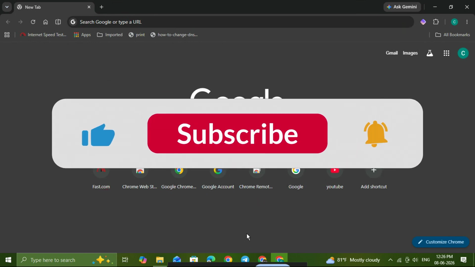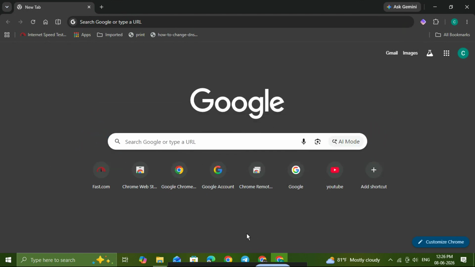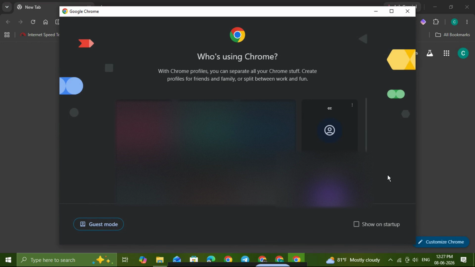Alright, let's get started. First, open Google Chrome on your computer. Once Chrome is open, look to the top right corner of the browser and click your profile icon. This is where Chrome keeps all of your signed in account profiles, so it's the first place you need to go. After you click your profile icon, a small menu will appear. From there, look for the gear icon, which is the Manage Chrome Profiles option. Go ahead and click that. This will open the Profile Manager, where you can see all of the Chrome profiles connected to your browser.